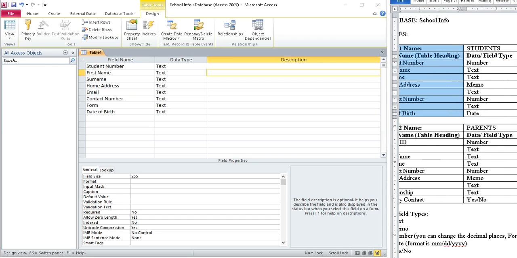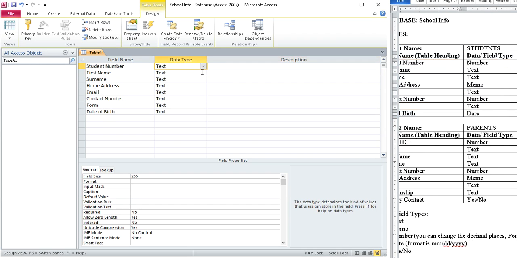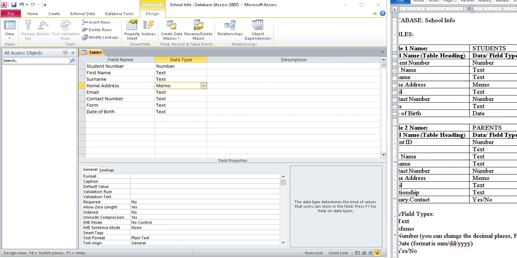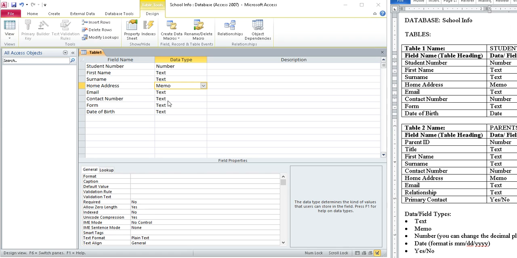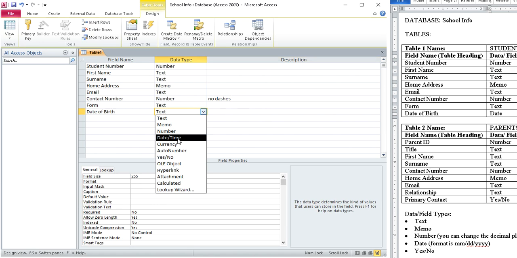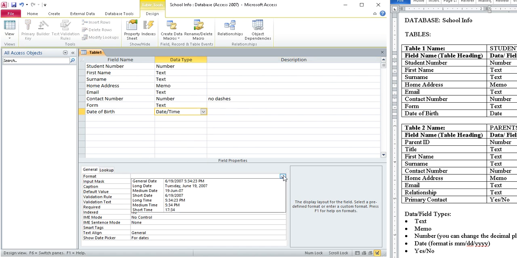The data types, right? Student number should be a number. First name is text, surname is text, home address would be memo. Email is text, that's fine. Contact number is a number, that means no dashes. Form is text, and date of birth is a date, date slash time. I could check the format on that and make sure it is short date.